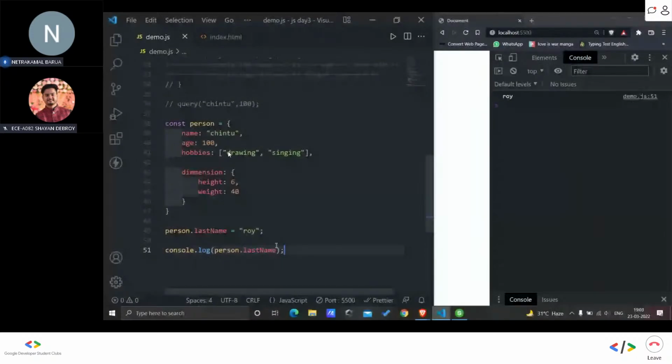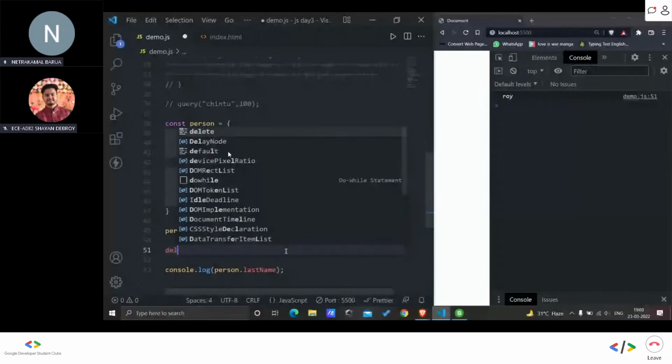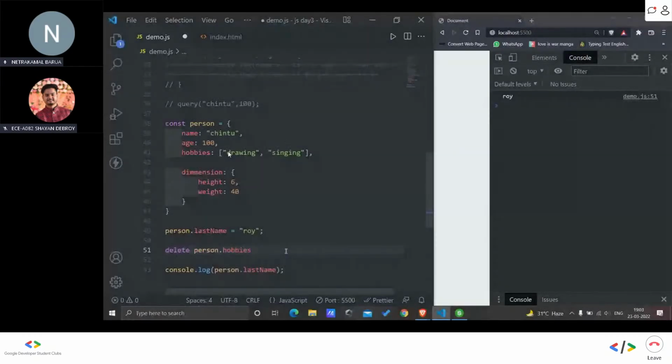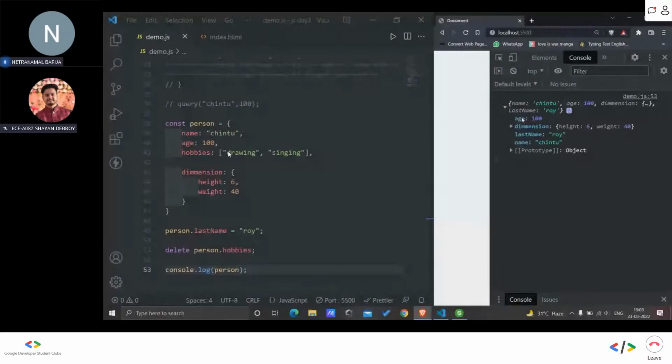And to delete a property of an object, we use the delete keyword. Like I want to delete hobbies. So delete person.hobbies. Now if I console person out, we can see the hobbies property has been deleted. And this is how we delete properties or a particular key value pair in an object.